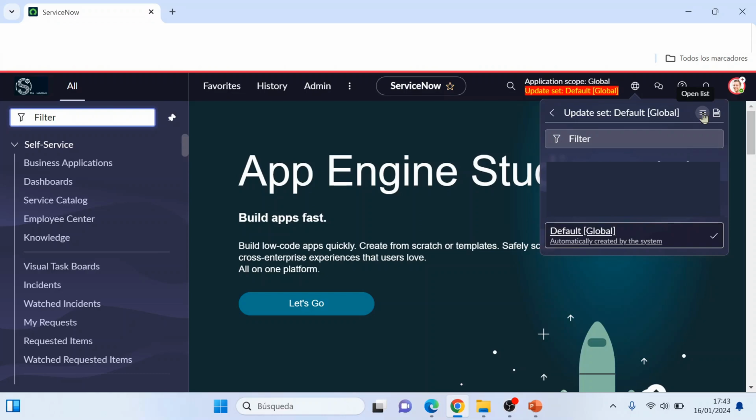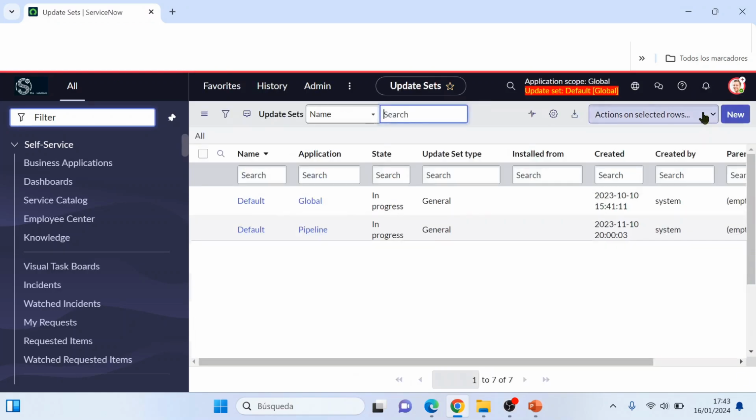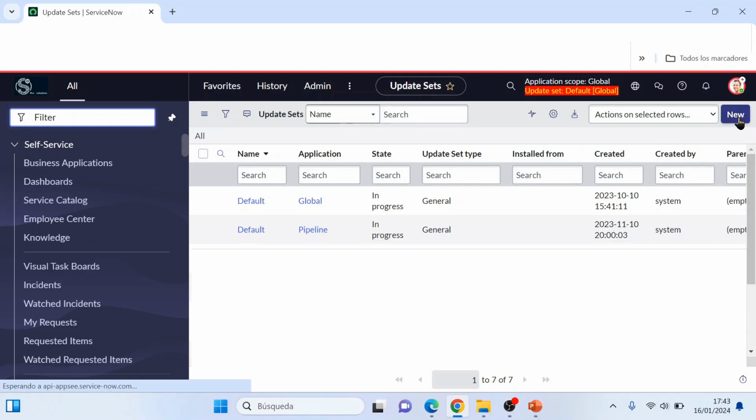And with the icons above, we can open the list of update sets or the update set record in concrete with which we are working. In our case, we will press the list option. By pressing it, we will directly enter the update set list of our instance, where we can see all those update sets that are created there. And to create a new update set, we will only have to press the new button.